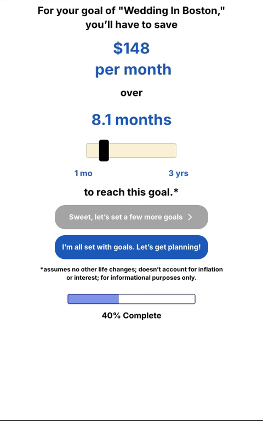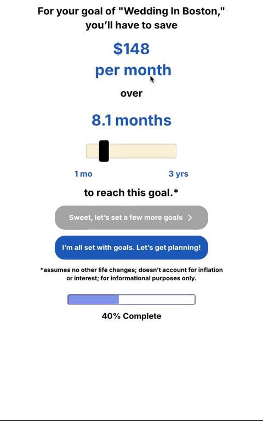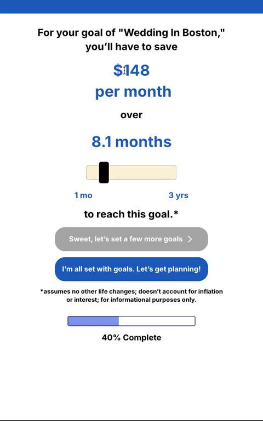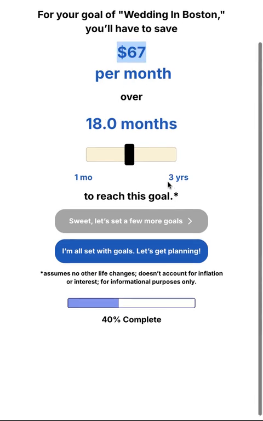This page here is an illustrative example to help you understand what is really feasible. So you can see that based on the amount I set and the target date, I have to save roughly $150 per month and save that much over 8 months to get to my goal. You can adjust this here to increase the number of months. You can see that the cost goes down proportionally.